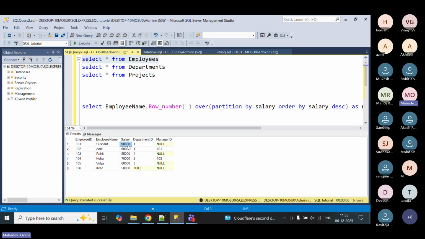Suppose five people got 100 marks and six people got 99 marks. The first five people will have an all India rank of 1, and the next person, when I'm using rank, will have an all India rank of 6. Whenever ties are there, row number will give different numbers, 1 2 3 4 5. But the rank function will give the same number whenever there is a tie.